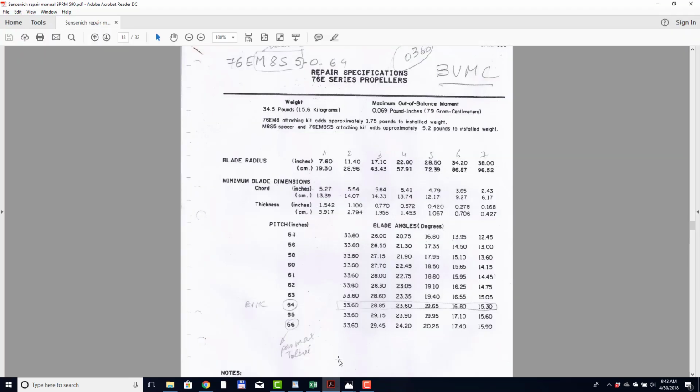Now, in the repair manual, and by the way, I did not make these notations on the page, the repair manual gives you various indications of how far away from each other the stations are. Right here are the station positions, and what are the blade dimensions at various points at that station, and what the pitch or blade angle is at that station. But one of the things that this repair manual does not give you is the camber of the actual blade.